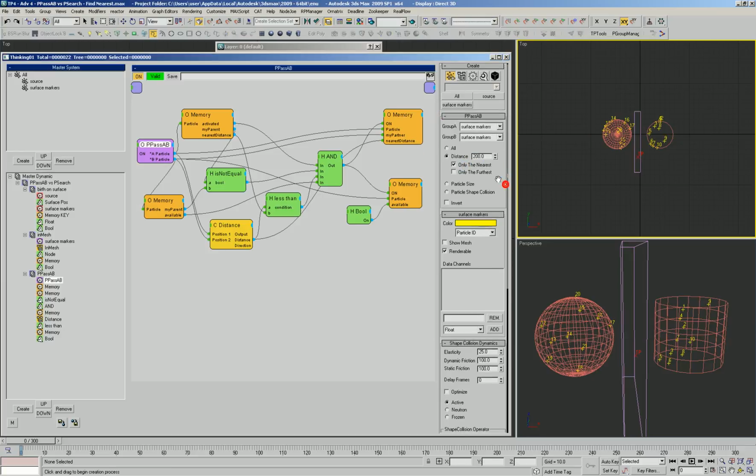So here's the problem. If we say find surface markers within this distance and only the nearest, what's going to happen? Well, 17 being so close to 16 here, 17 is going to look around and he might compare internally with all these other particles, but the only output that's going to come out is number 16. Let's go ahead and check that.